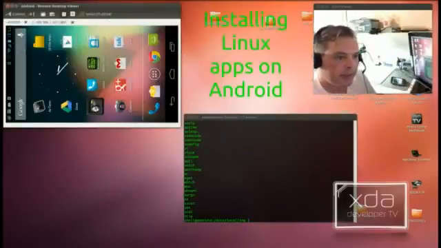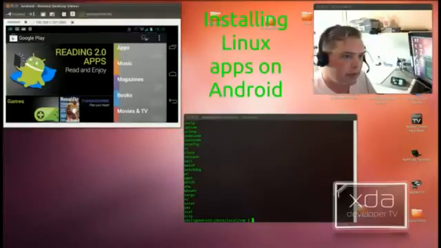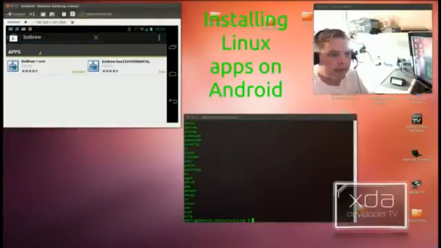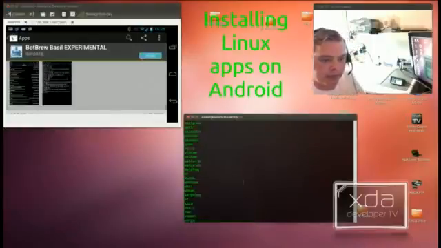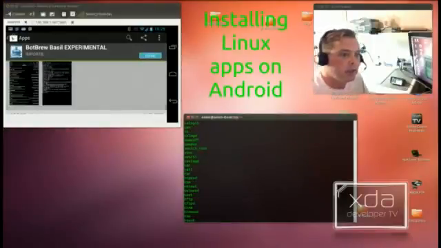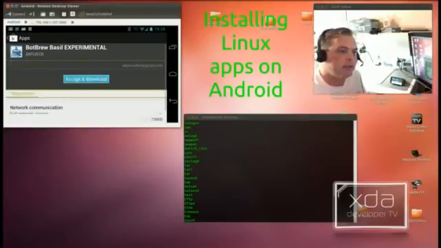Alright, so now that we've got BusyBox installed, we might need some more powerful applications. So let's go to the Play Store. Alright, now to extend out the capabilities of Linux just a little bit further than simply using BusyBox and all the included standard Linux tools, you might want to get some bigger packages. So what we're going to do is install BotBrew Bazel.